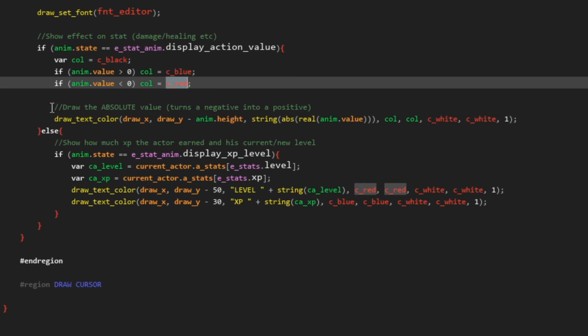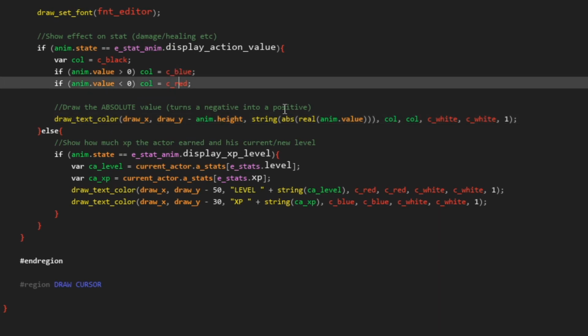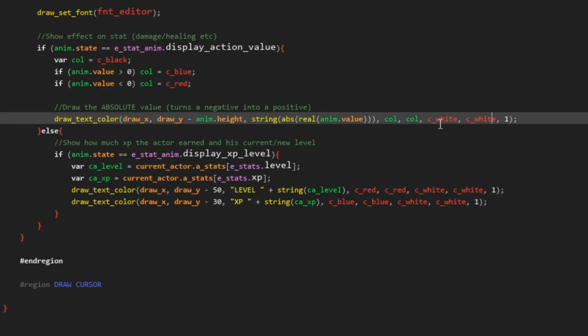We don't want to draw the minus sign for negative values, so this might look a bit complicated, but all we're doing here, well, this whole line is going to draw the number. We are minusing the height of our anim stats object from y. This is what makes it rise, because height increases every step, if you remember. And then col is going to be either blue or red, usually, and then white, so we're going to have red or blue at the top, and white at the bottom. That's what this is going to draw.